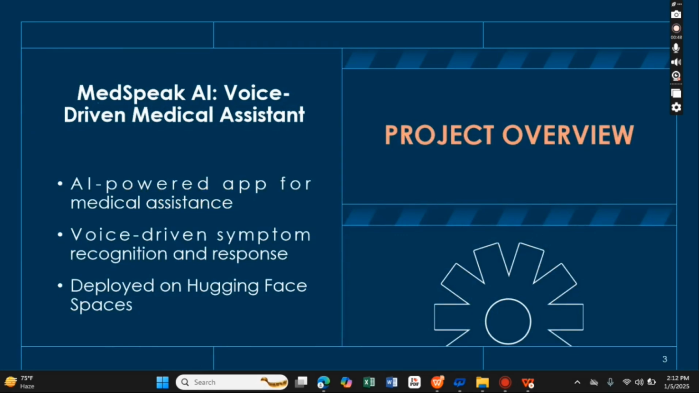The project overview of MedSpeak AI voice driven medical assistant is that it is an AI powered app for medical assistance. It will run on voice driven speech recognition and then its response. It is deployed on Hugging Face Spaces.